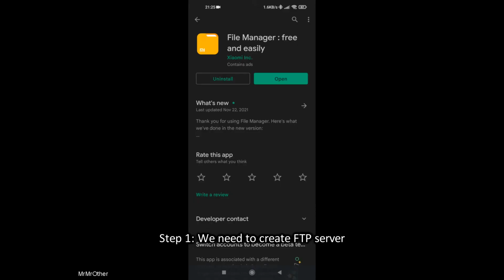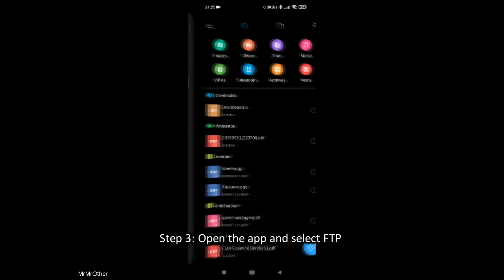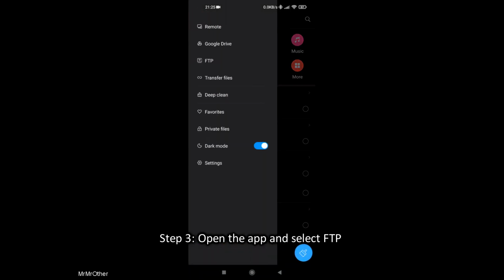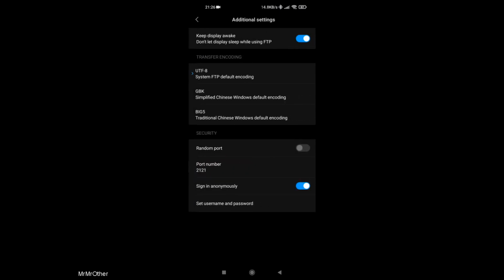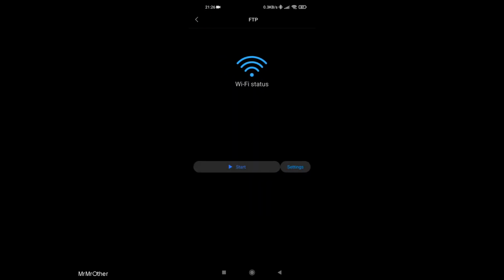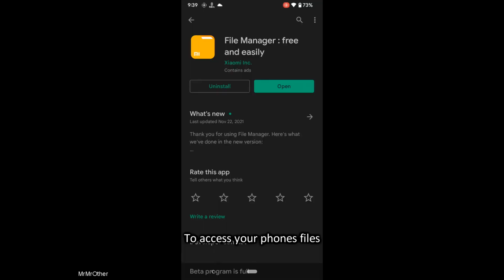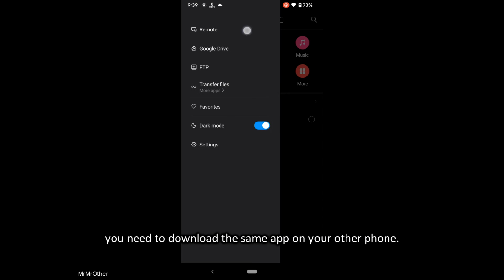Step 1. We need to create FTP server. Step 2. Download and install this app on your phone. Step 3. Open the app and select FTP. Step 4. Set FTP settings. You can just copy my settings. Step 5. Press Start. To access your phone files, you need to download the same app on your other phone.